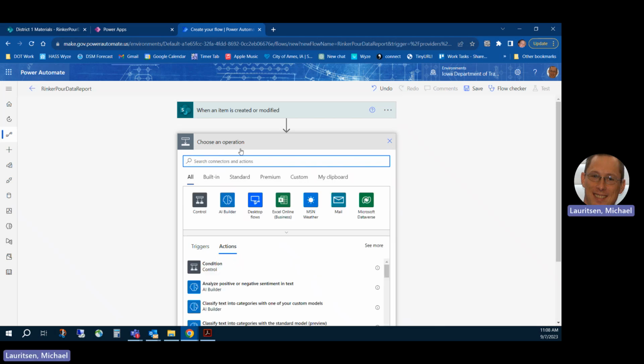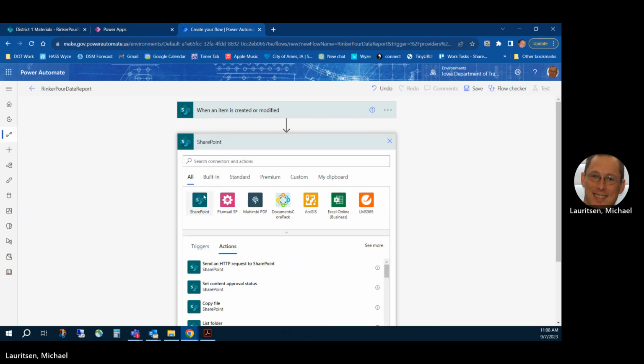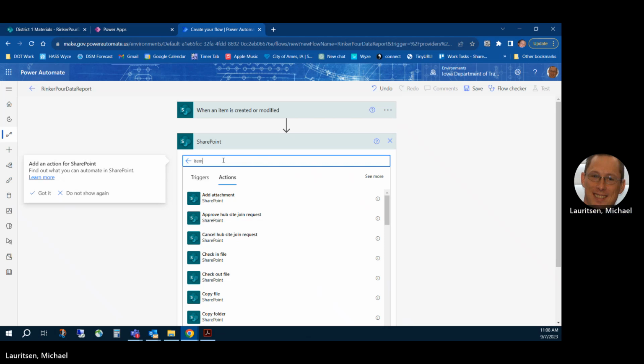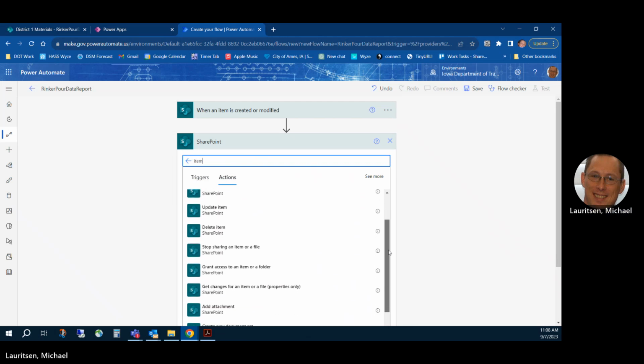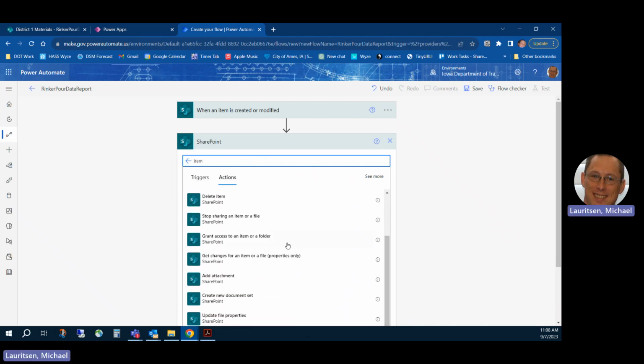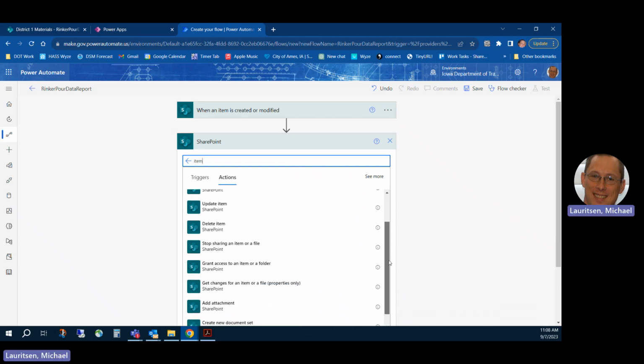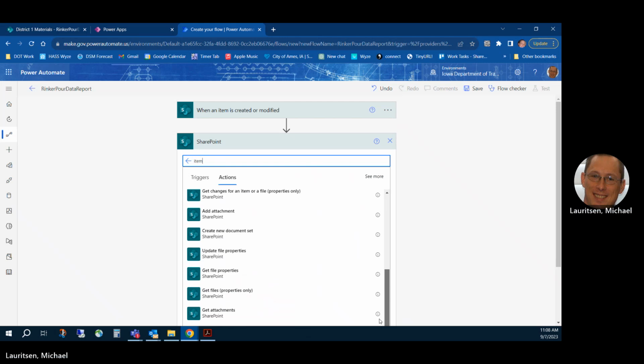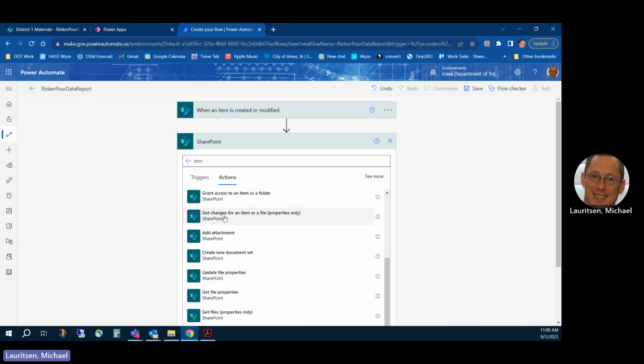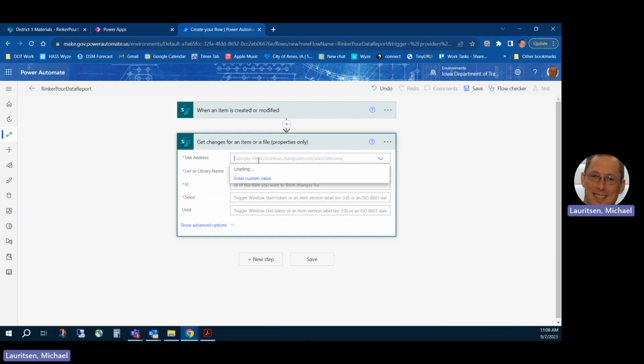That's not it. Just go SharePoint first. And then we can look for item. Get changes for an item or file. Properties only. Get files, get file properties. We want to get the changes. See if that will work for us. Again, I wish once you chose this up front, it would default to this, but it doesn't.